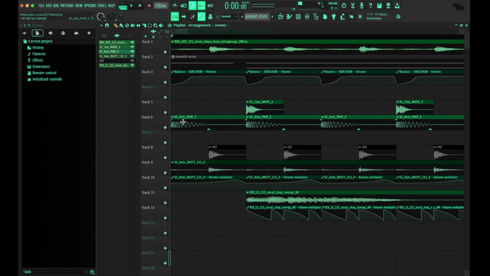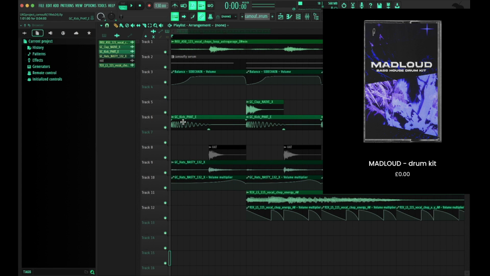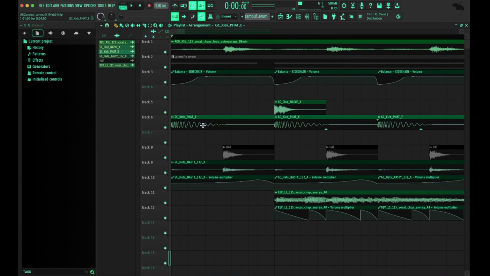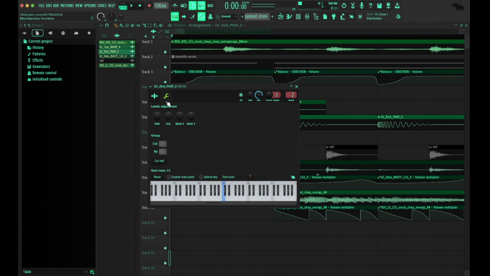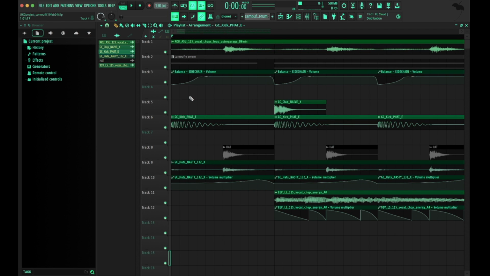Alright, so without further ado, let's start with the drums. Now the drums are actually from my free drum kit, which is also linked in the description of this video. I've got this fat kick here that's normally hitting an E note, but I've just pitched it down 100 cents. So we bring it to the D sharp key, which is what we are using for this drop.